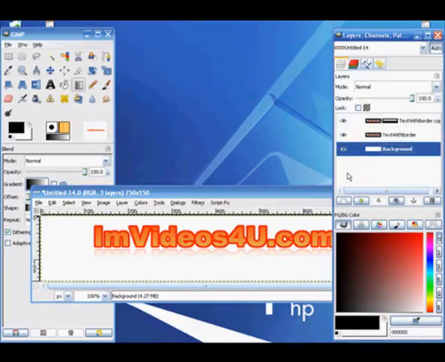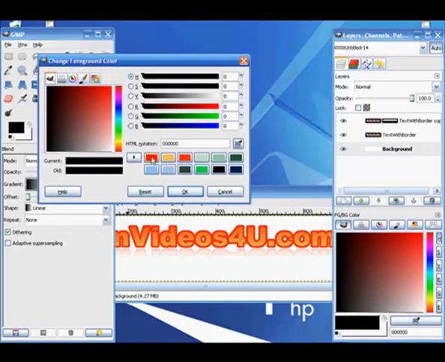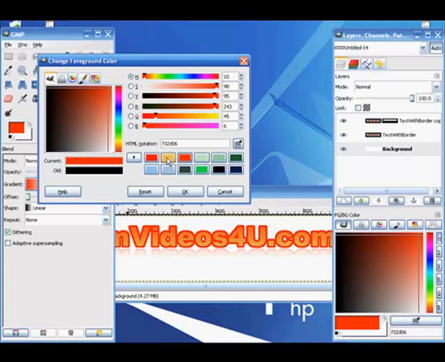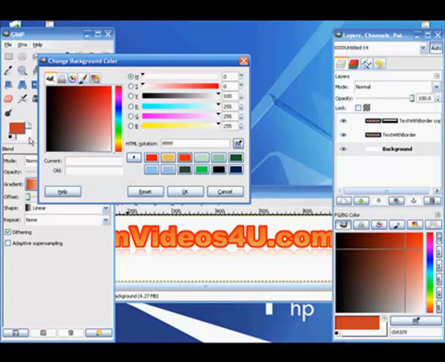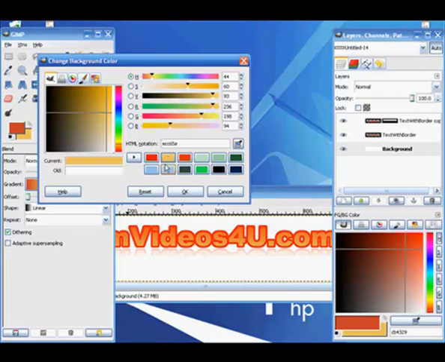Go to the background. And let's see, what do we want to do? Let's go with, what are we going to go with? That's a bit much. I think I'm going to lighten that up just a hair. Then the background. Let's try that, see how that goes.